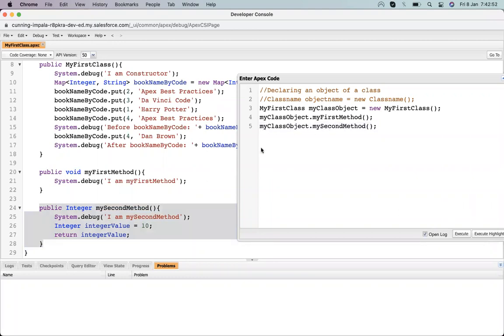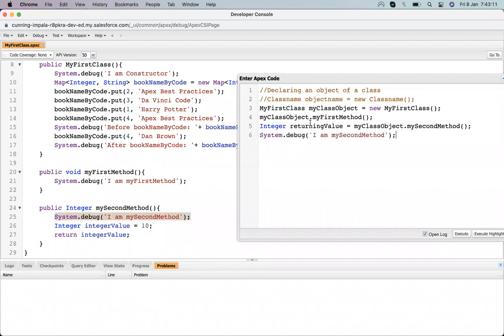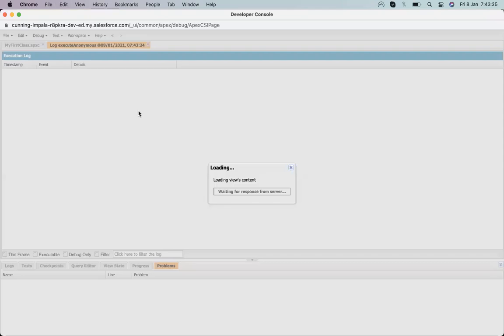Suppose I just declare an integer, returning value, equal to whatever will be returned. It will come up here, and let's put a debug. Okay. Now I'm going to execute it. Now it's got executed.